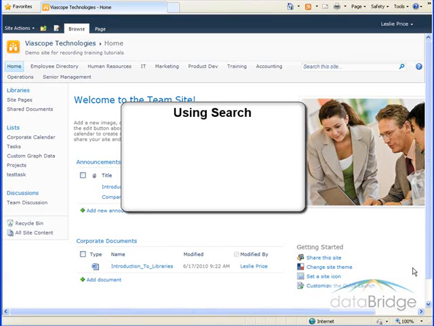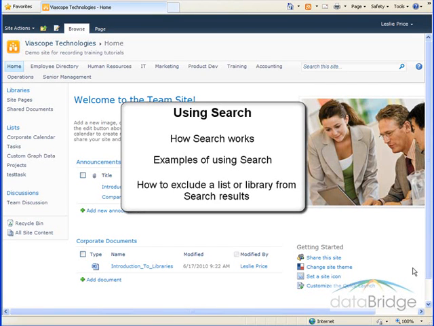In this tutorial, you will learn how to find text or files in your SharePoint Foundation site using search. We will take a look at how search works, some examples of using search, and how to exclude a list or library from search results.